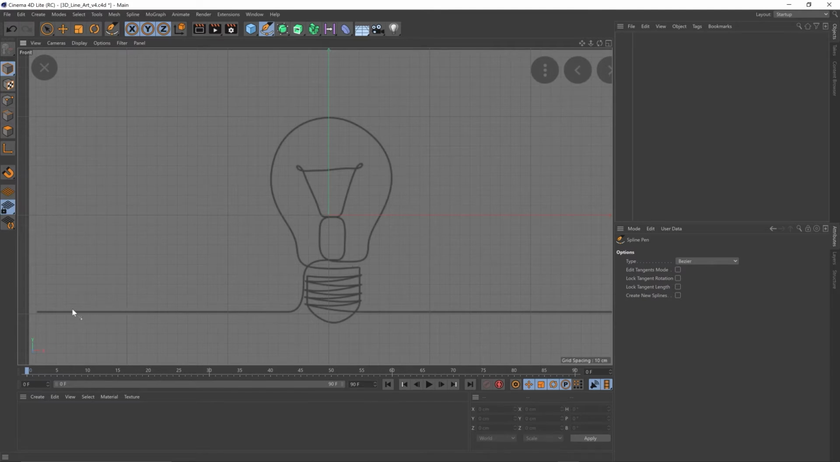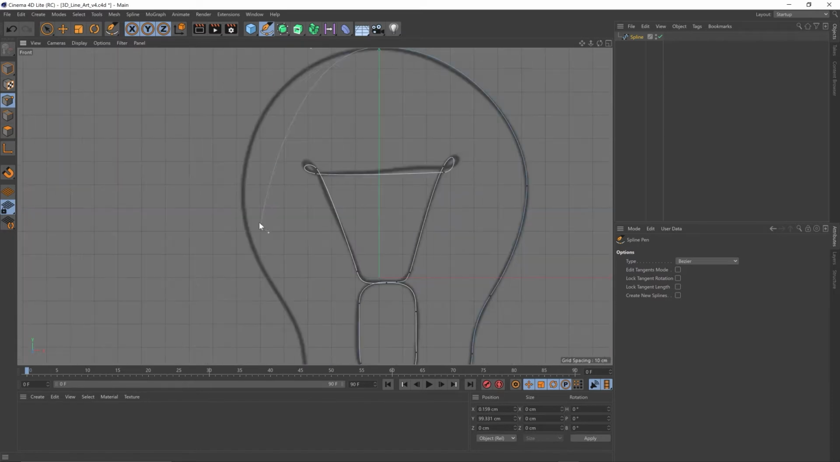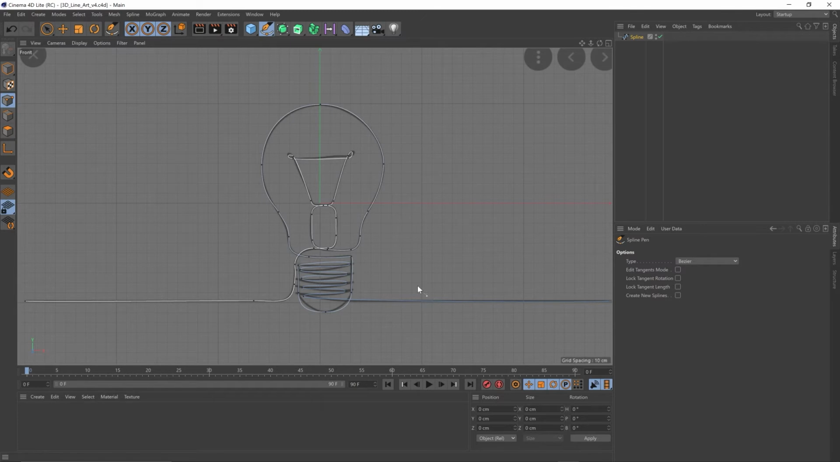Alright, so I'm going to trace this now. I'm going to start over here. So it's just clicking and dragging to get our Bezier handles, and just roughly sketching this out. Something like this. Now I'm not going to bore you with showing you the whole tracing process, so I'll probably skip this section. Okay, so that's roughly sketched out.